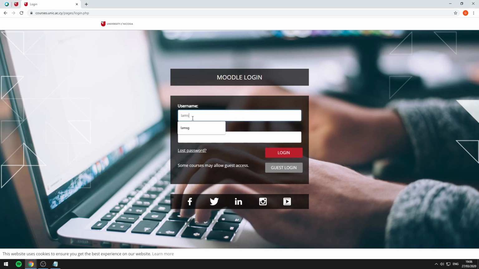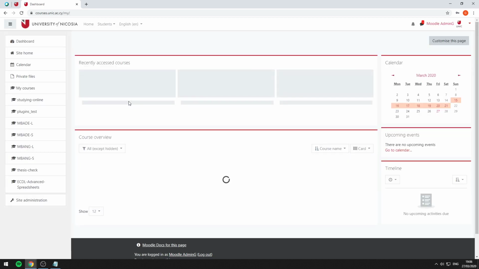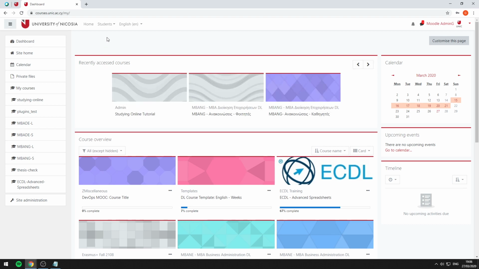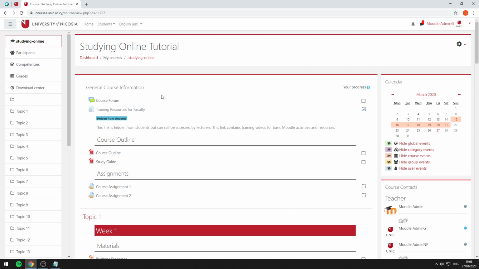All right, so let's log into the platform, again available at courses.unic.ac.cy, and this will provide you with your dashboard. The dashboard presents all of the courses that you're currently teaching this semester, displayed in card form. Each card represents a different course. I will be using the Studying Online course for today's training. Don't expect to see the same course within your account. This is just a course that I've put together quickly to demonstrate the features and functions of various items.